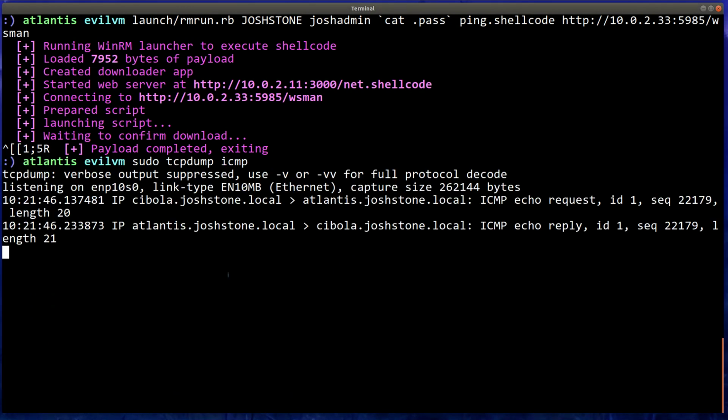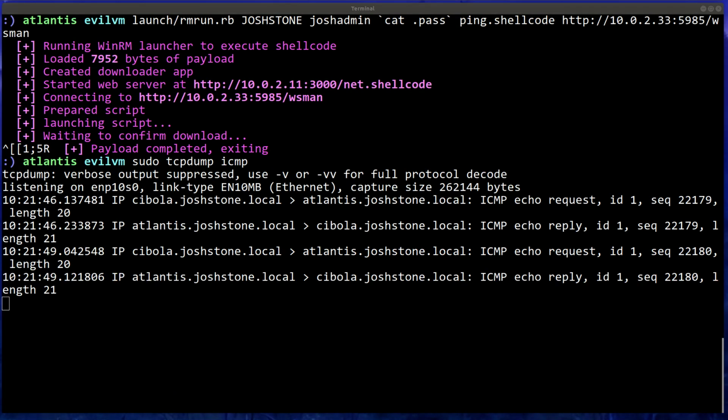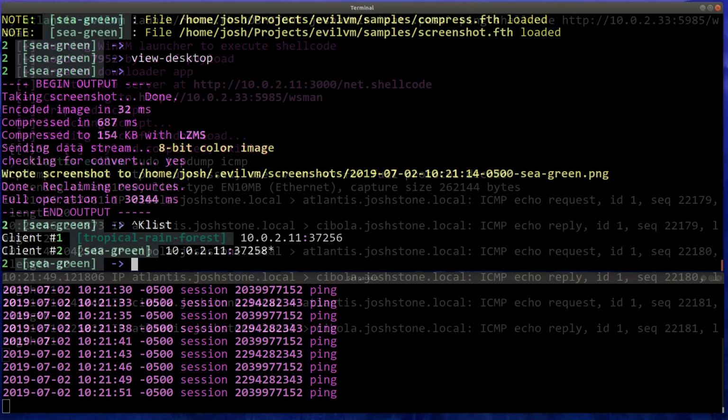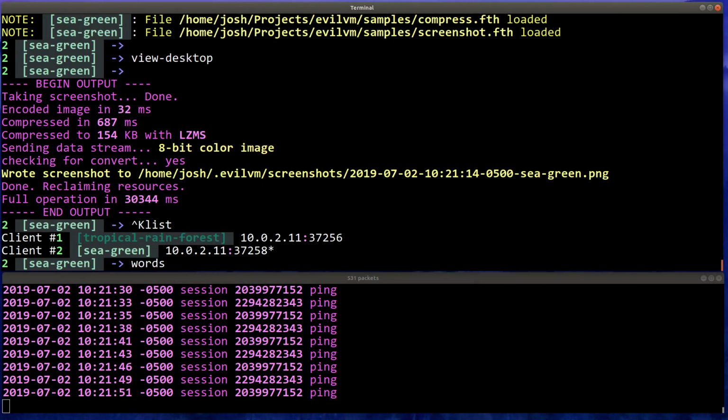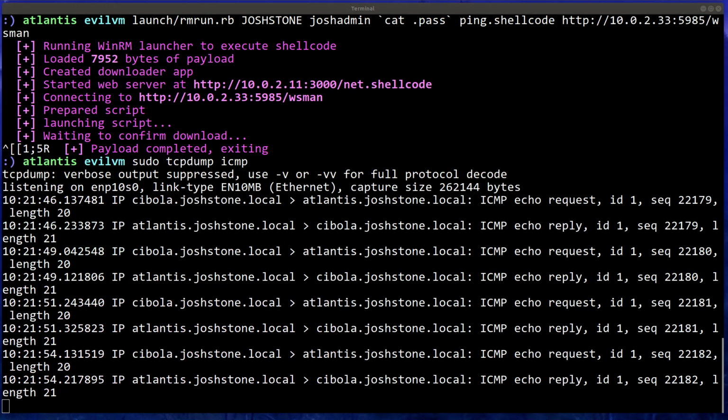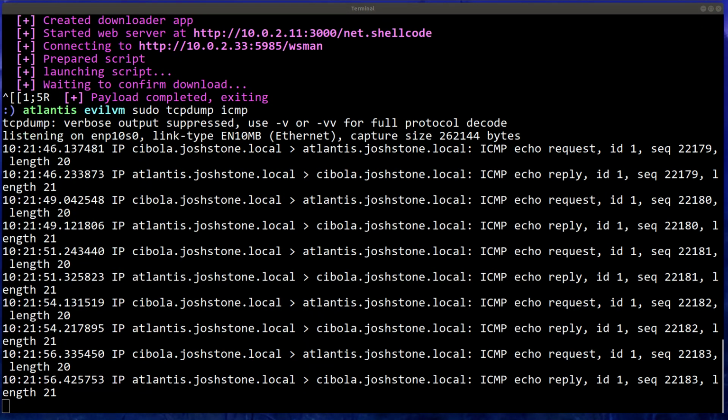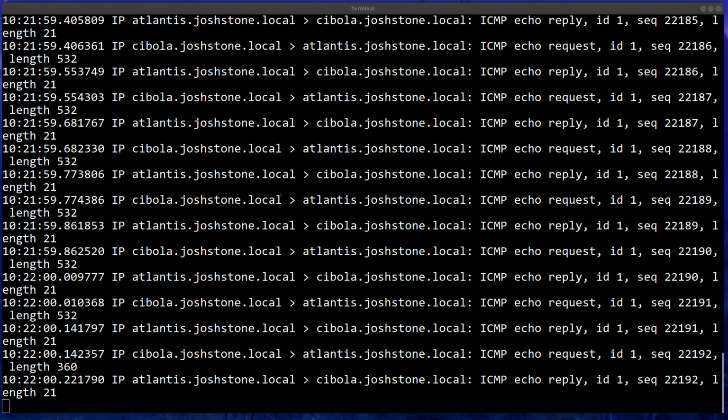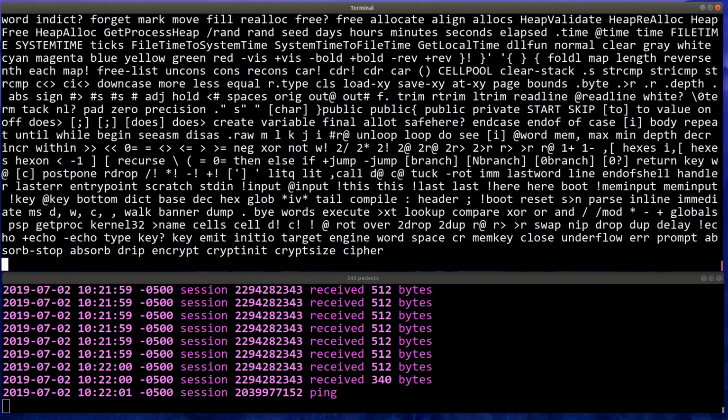So in fact, if you watch it here, the ping's coming in, and then I'll run something here. So we'll just list the words, and we'll see that there's a little flurry of additional activity. This would be a bigger packet, yep. And then that gets us our data in. So it works pretty well.